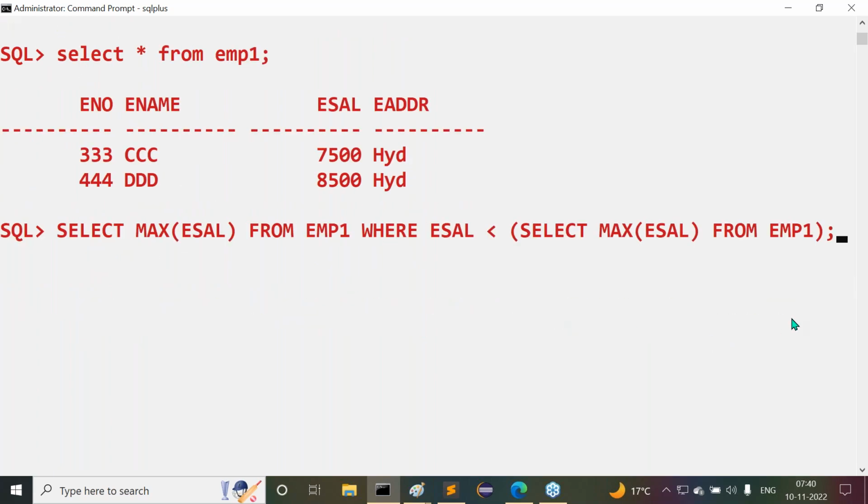See this SQL query. One of our online students, Jayant Agarwal, has given this answer. Select the max of ECELL from EMP1 where ECELL less than select max ECELL from EMP1. First, this will be evaluated, right? Select max of ECELL from EMP1. That is how we get the max value. Then something is going to happen. Now let me check it anyway. Max ECELL is 7,500. Okay, only 2 records are available here. We are getting it anyway. Yes, sir.